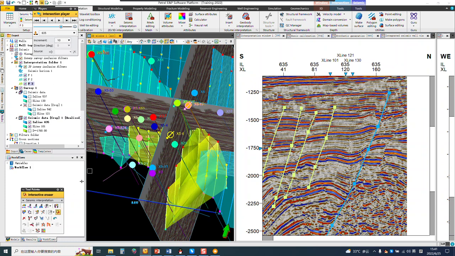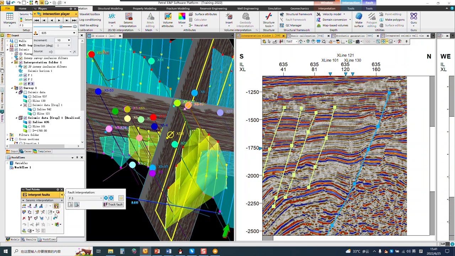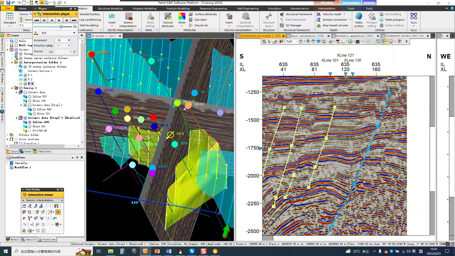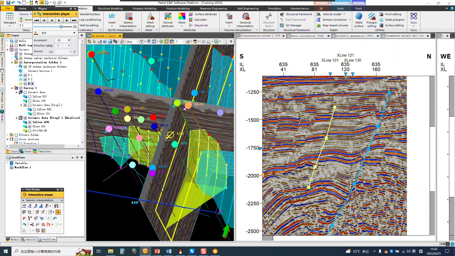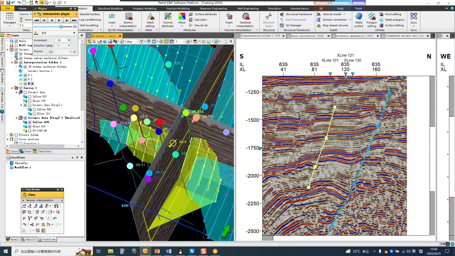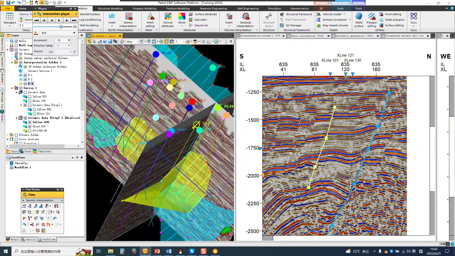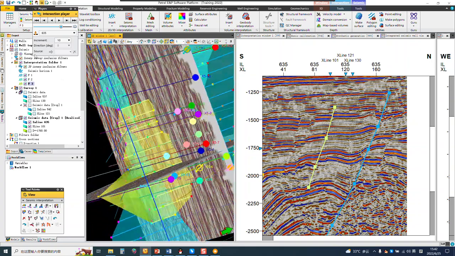Now you must erase this. Click erase. Erase here. You can undo, and you can erase it in the 3D window here. If there is an abnormal point, you can erase here, just erase here. It's the same. Okay.